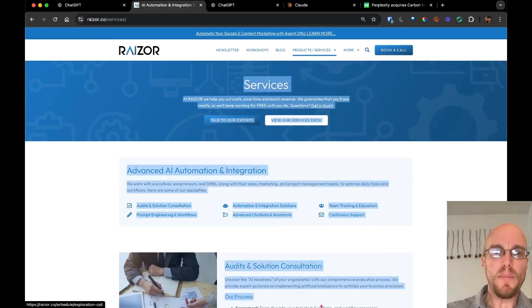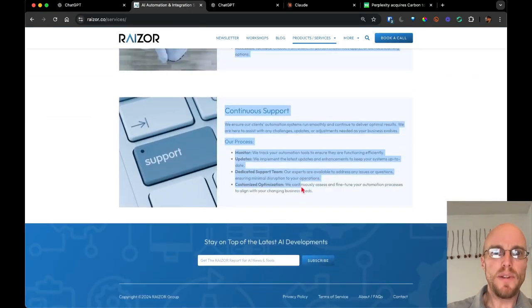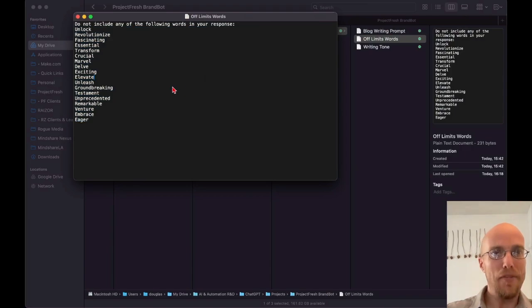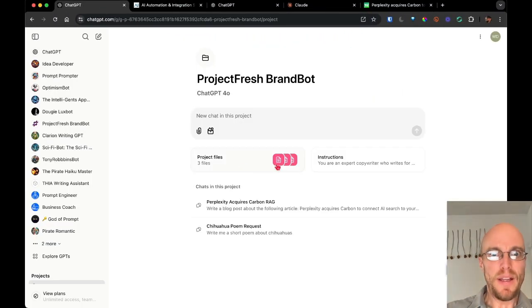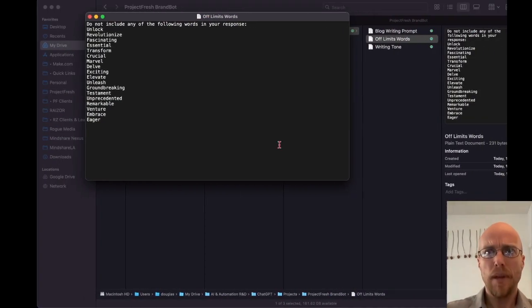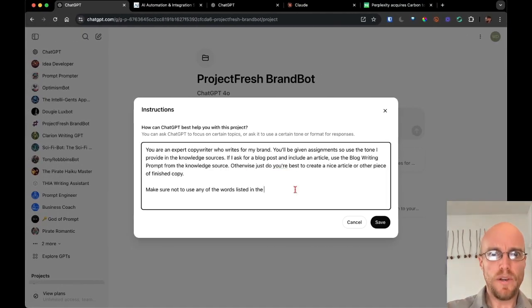So I'm going to just copy and paste this entire page like this into a new text document. Oh, and I forgot to say, by the way, instructions. Make sure, just in case, it looked like it did a pretty good job with the tone that I provided, but say make sure not to use any of the words listed in the, and this was called the off-limits words attached document in the knowledge source.